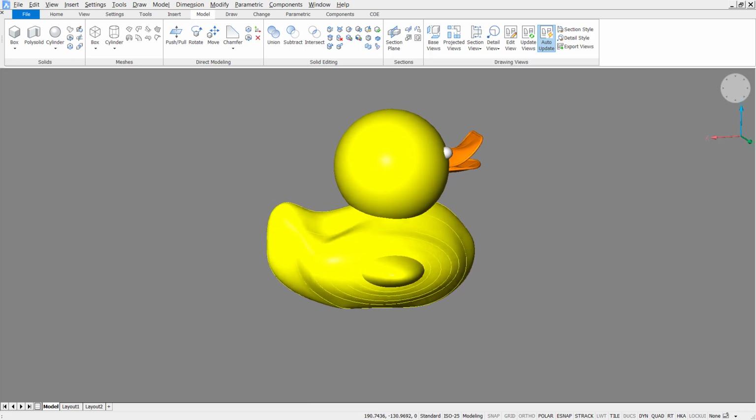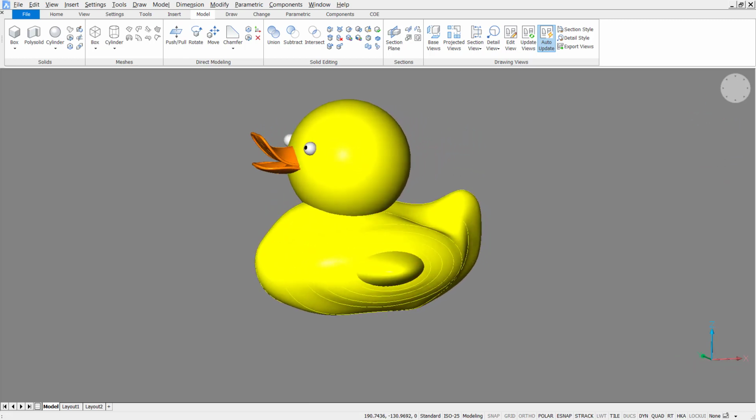Hello and welcome. Today we'll be creating a rubber duck using BricsCAD.